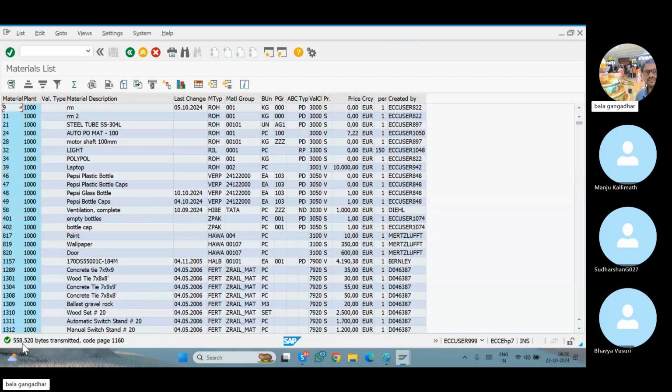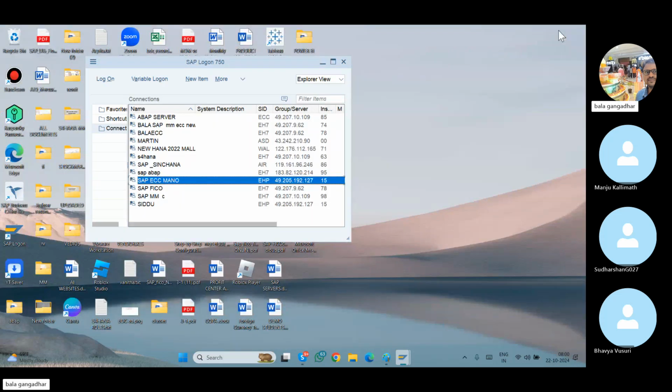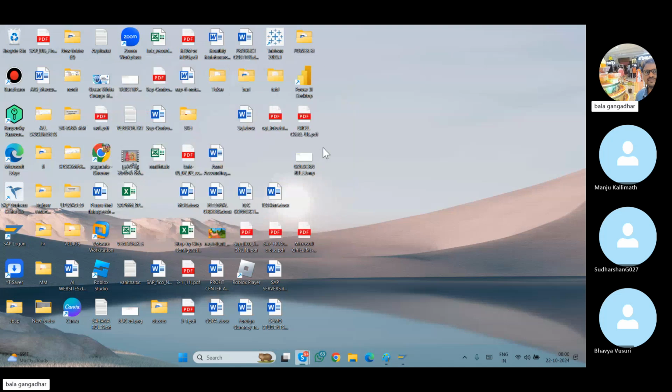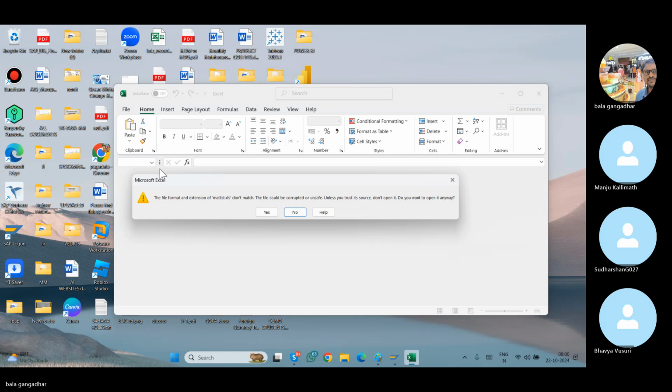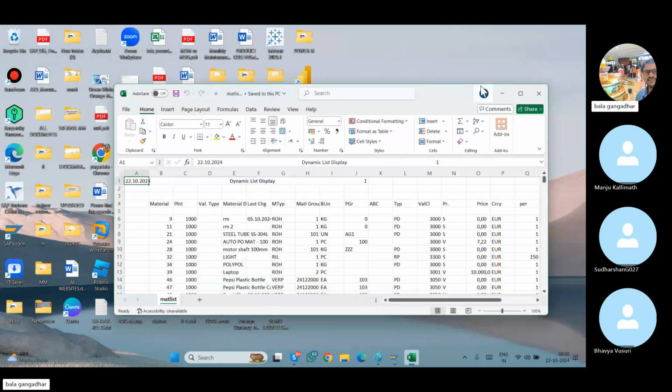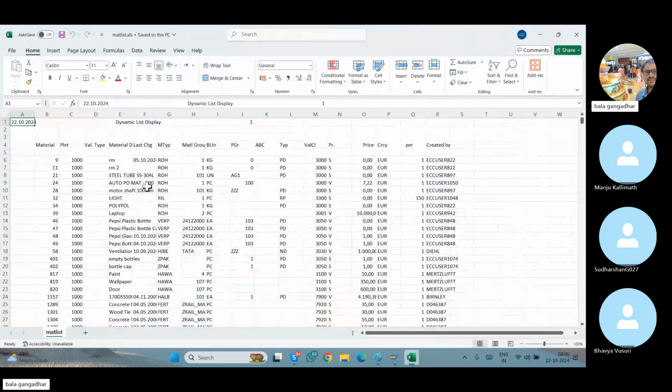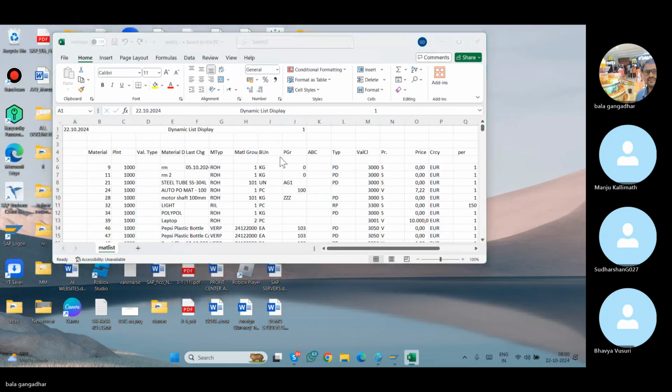How much data is there? Almost 558,520 bytes, on my desktop as an Excel sheet. The name I entered was mat list, this is the Excel file. Click on that, click yes. Now see the same data. It is downloaded in one Excel sheet. If you have any doubt, compare. No problem. Check the material list.